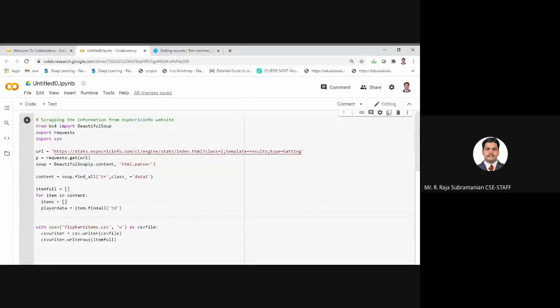Player data. Find all will return everything as a list. But you should understand that the player data will contain everything as HTML. You should say player data dot text. I want to convert everything into text, then only I can extract it.